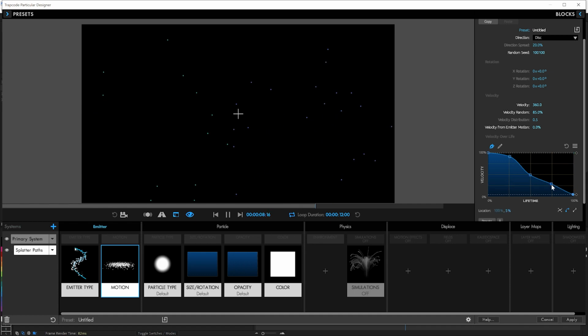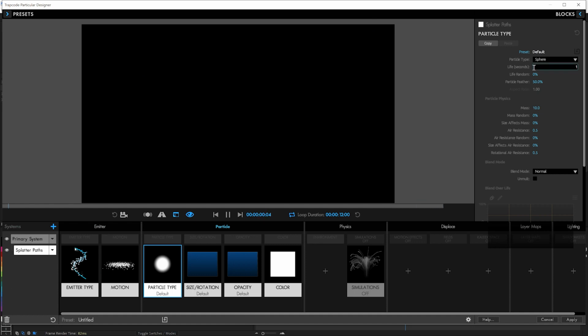And speaking of their life, let's make it 1 second with a variation of 50%. This will make our paint streaks have some nice randomness to their lengths. And we do want them to have some random motion as well, instead of just being perfectly straight. And we want them to drift a bit downward as if there's some gravity.